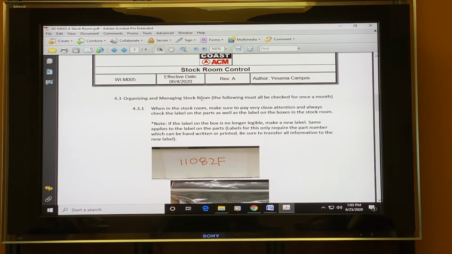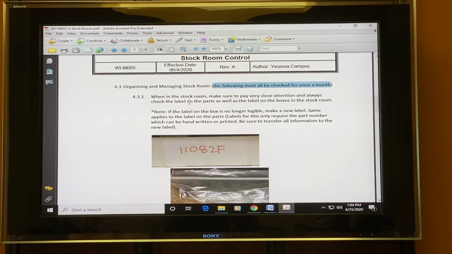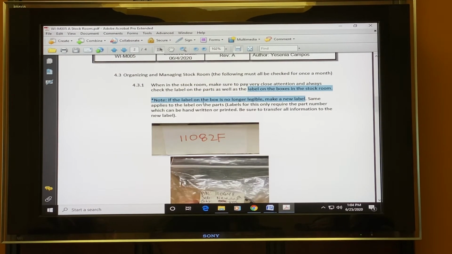Organizing and managing stockroom. This is actually something new that I added because of this internal audit that I just did this year, because the stockroom was found not orderly. A lot of stuff was messed up. So when in the stock room, make sure to pay very close attention and always check the label on the parts as well as the label on the boxes in the stock room. That's telling me right there that we have to make sure all the parts have labels and all the boxes are labeled correctly as well. If the label on the box is no longer legible, make a new label.